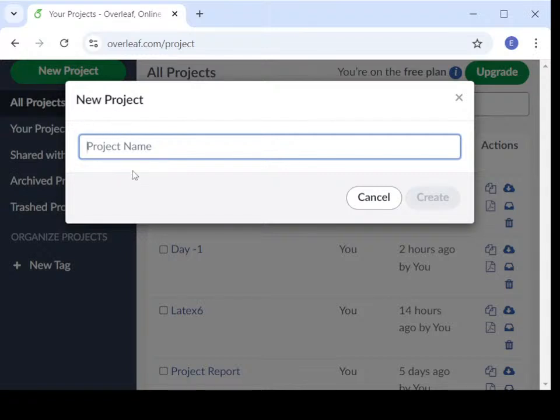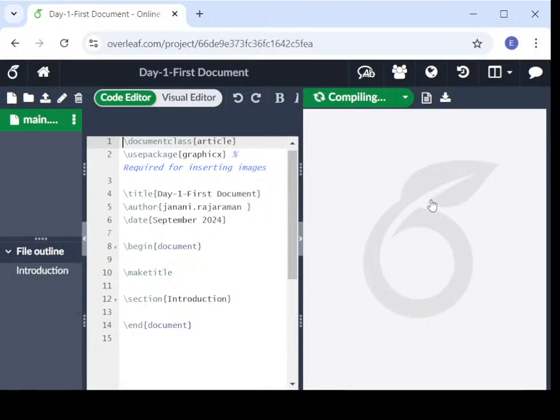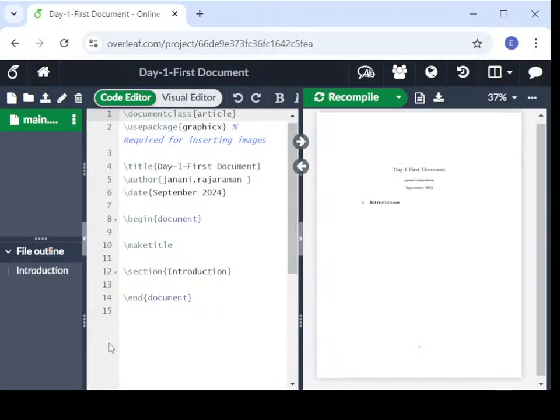It will ask for the project name. I can give a project name as day 1 first document. You can give anything you want, but the main criterion is that the first character must be an alphabet, not a number. Once you have given the details, press create. It will automatically create 4 windows where you are going to type your first document. The top left window is called the menu window, which is going to have the files that are already existing related to this PDF file.